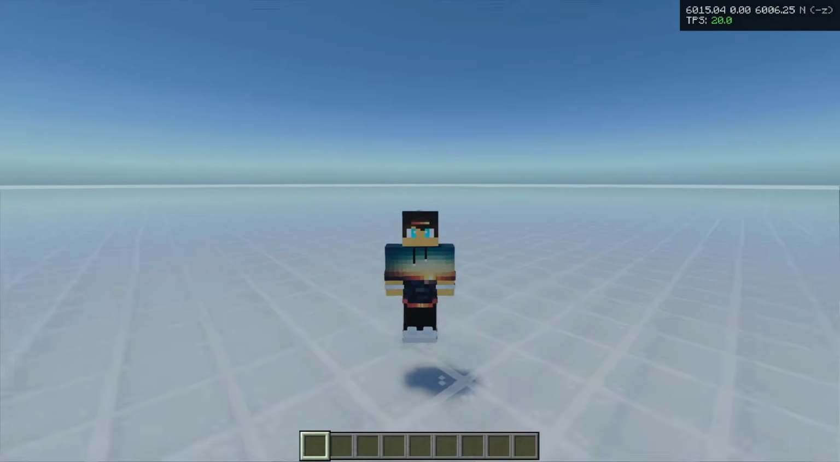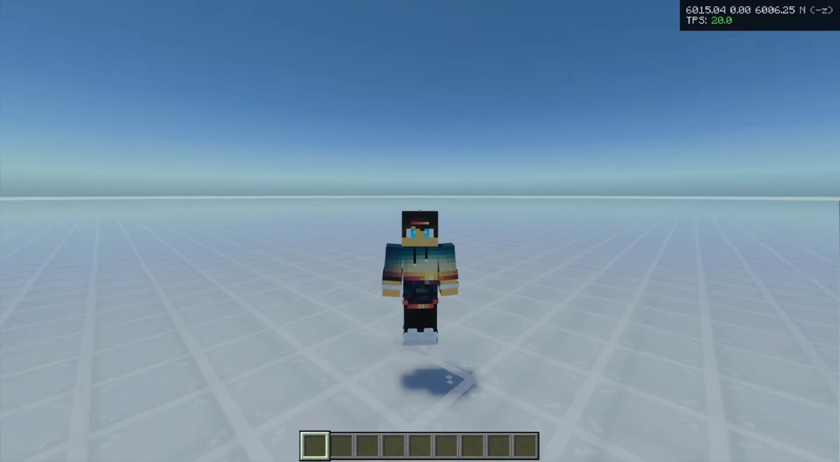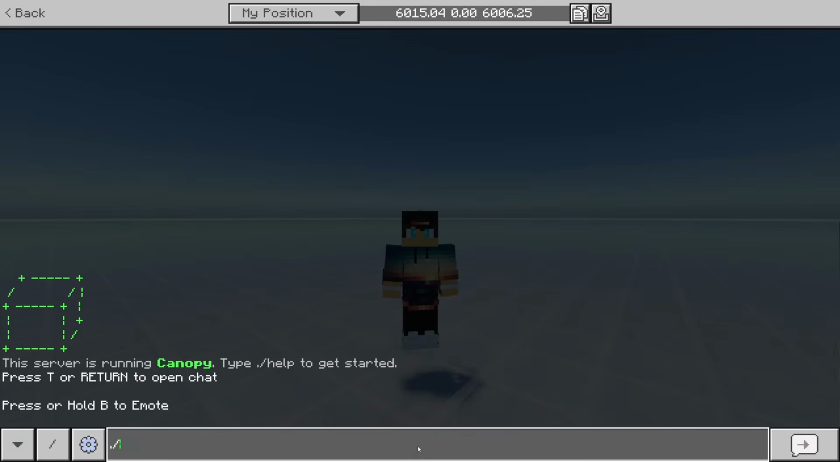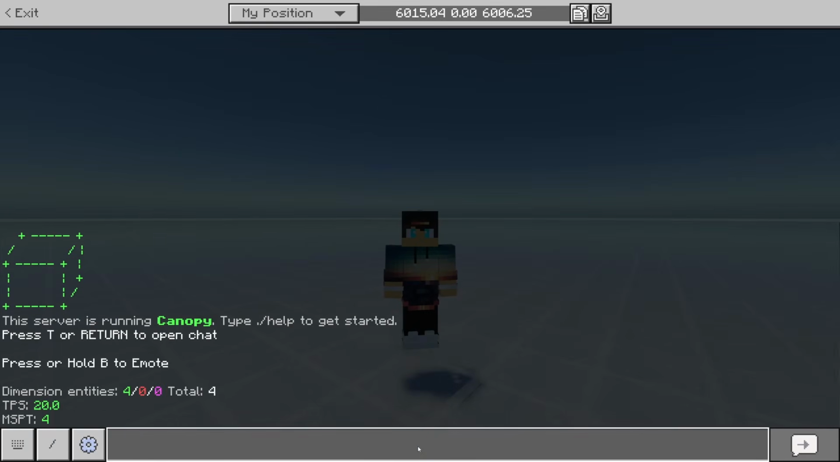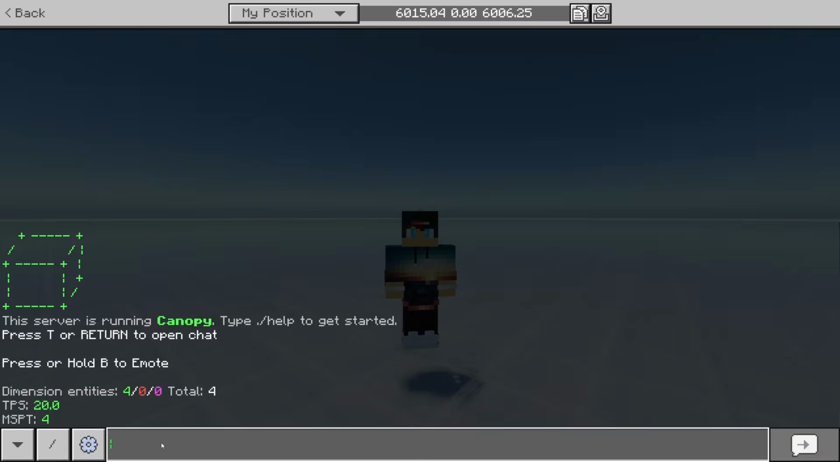So moving on to the health command. This command helps you monitor your world's tick speed and things like the number of entities that exist in dimensions and things like that. So if we type in just /health, press enter, we can see that there are 4 entities in the overworld, 0 in the nether, 0 in the end, and a total of 4. Additionally, TPS is 20. We can also see that in the info display, and the MSPT is 4.